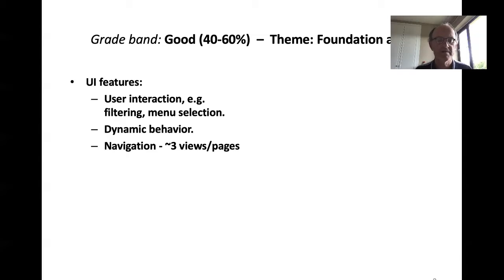From a navigation point of view, I'm saying there that roughly there should be about 3 views making up your app. Now, obviously, if you decide to extend the Movies fan app, then we're talking about 3 additional views over and above what you've already developed in the labs. If you're developing your own app from the ground up, then 3 or so views would be fine to get into this grade band.